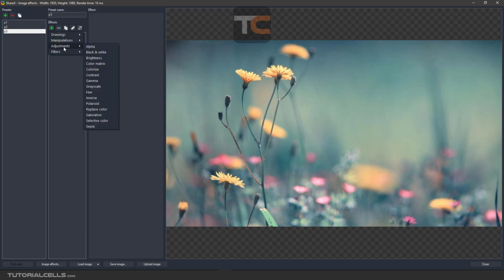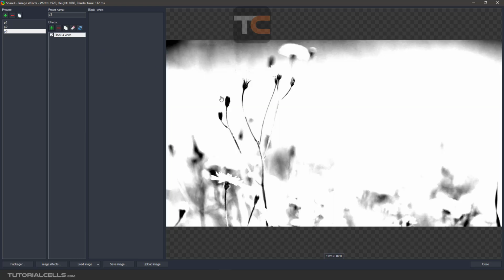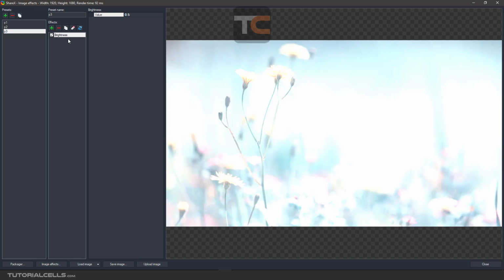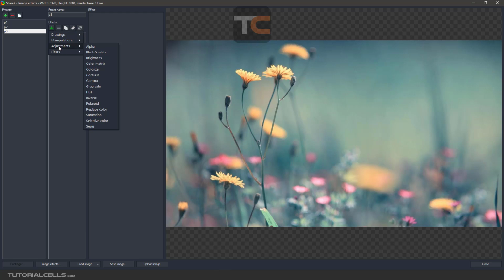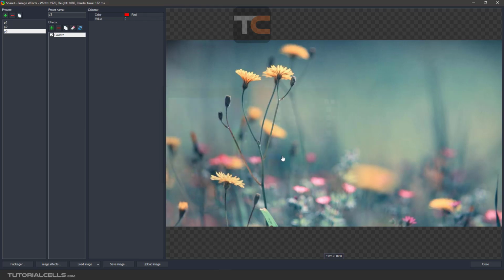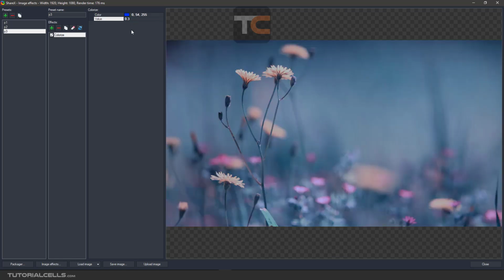We reach the adjustment effects, black and white. You simply make your image black and white. In adjustment, you can change the brightness value. You can increase your brightness, for example this value. In adjustment, you can colorize your image. For example, you can add an overall color to your image, and increase the value by a little number.